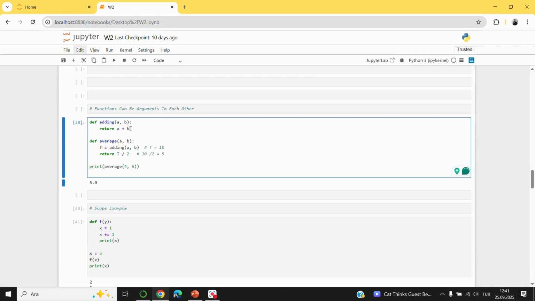Okay, here I describe two different functions, adding and average, right? Adding takes two different parameters, a and b, and returns the result of a plus b. And average, first of all, again, takes two parameters, a and b. It can be c and d. You can change it, it doesn't matter, right? And then here we are assigning the result of the adding function to t. And here there's a return statement, and it will return the average of t divided by 2.